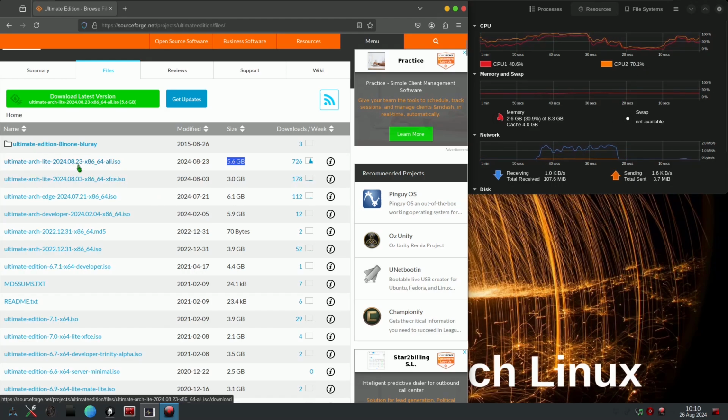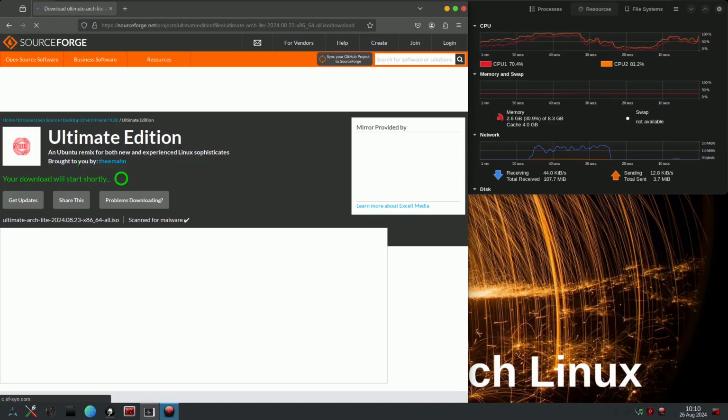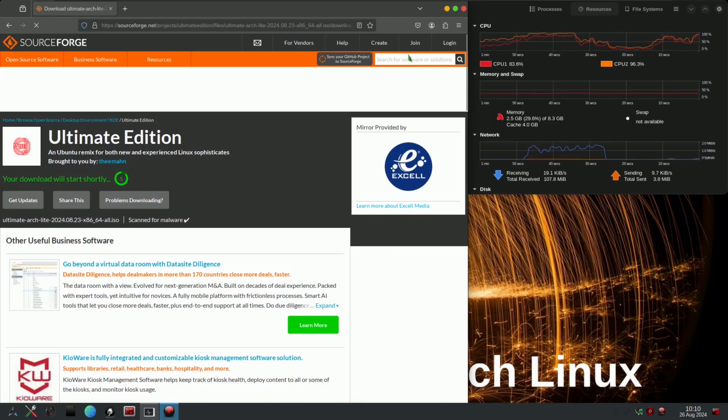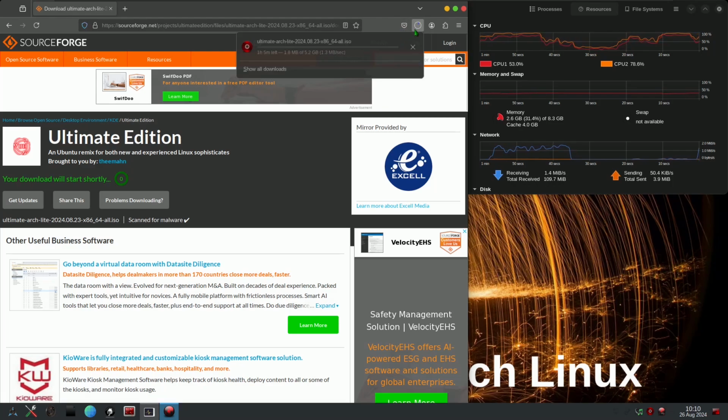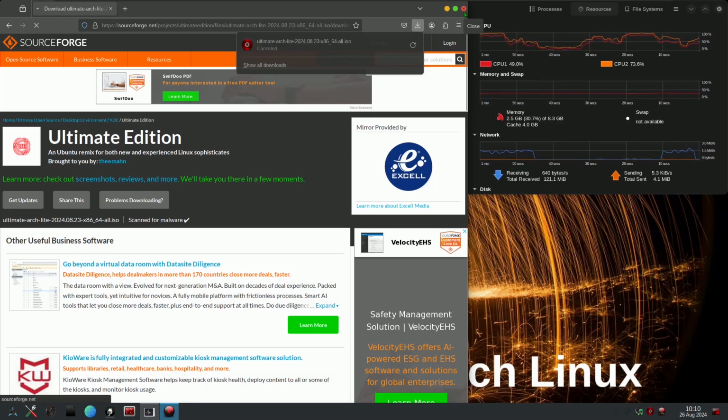So this is the ISO file. Just click on the download and it's going to take like 5 seconds and the download will be started here. So let the download start. The link will be ready, and here you should be seeing the ISO file, which is 2024-08-23, and it's like a 5.2 GB ISO file. So let's close it.